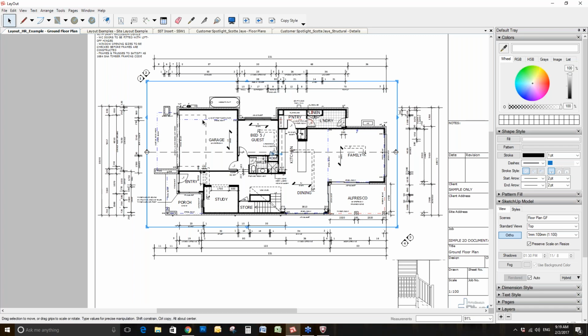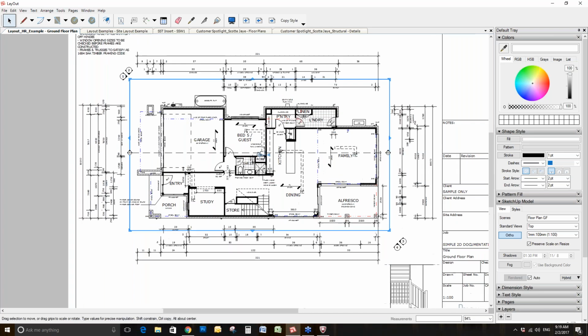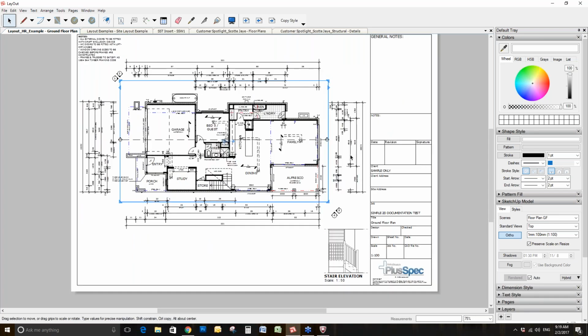That means when you do load or import your PlusSpec for SketchUp model, when you first bring it in, you're wanting to tell it what scene it is on. So that's how you're going to set it up. So on this particular plan, you want it to be ground floor. Your second page, you're going to set up your first floor and so forth. And you're just going to go down the list.